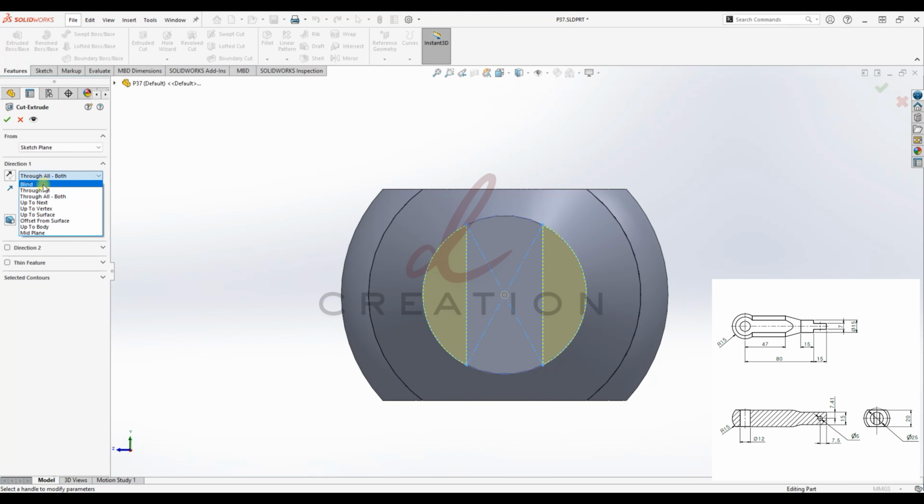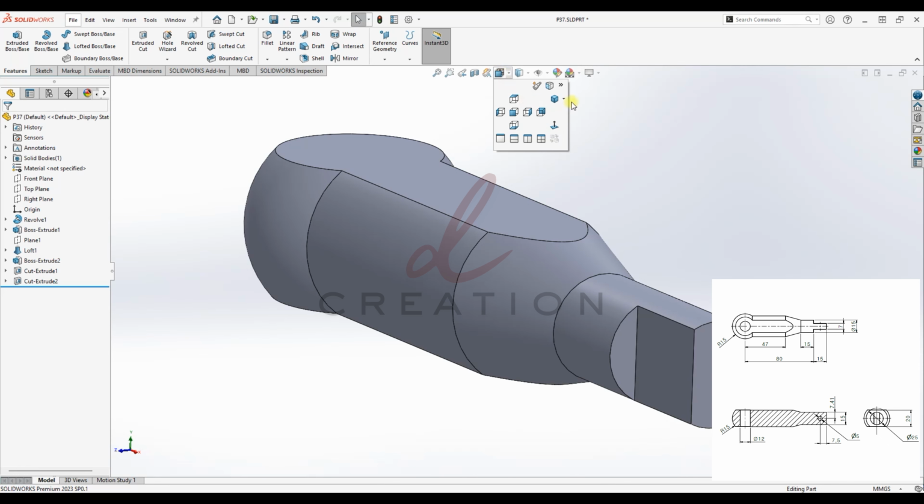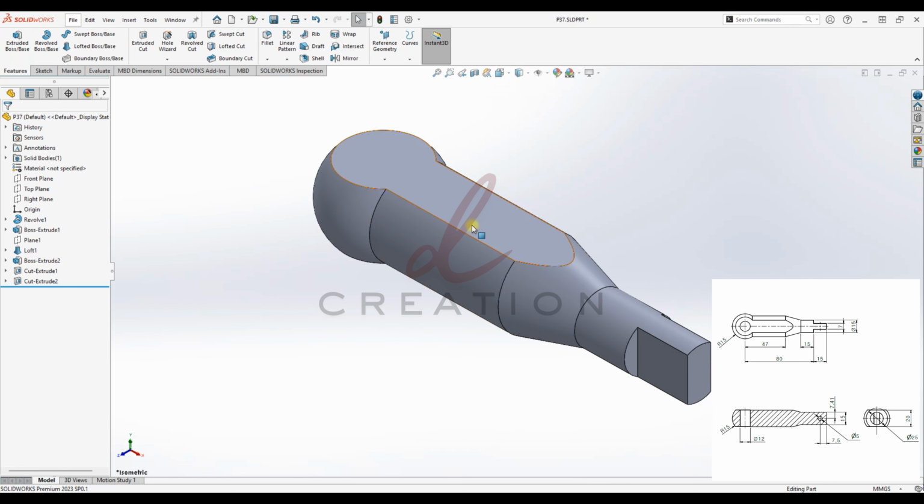Extrude cut. Now we are going to use blind and 15 in the line. Alright, make sure that the direction is in the correct position. So now you can see that we already cut over here and here.